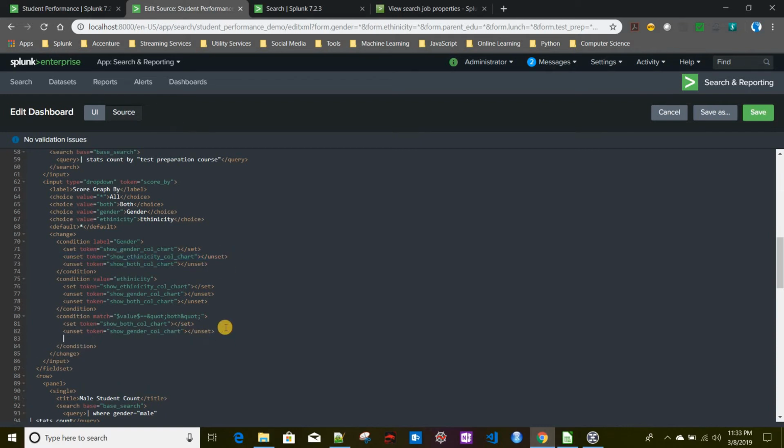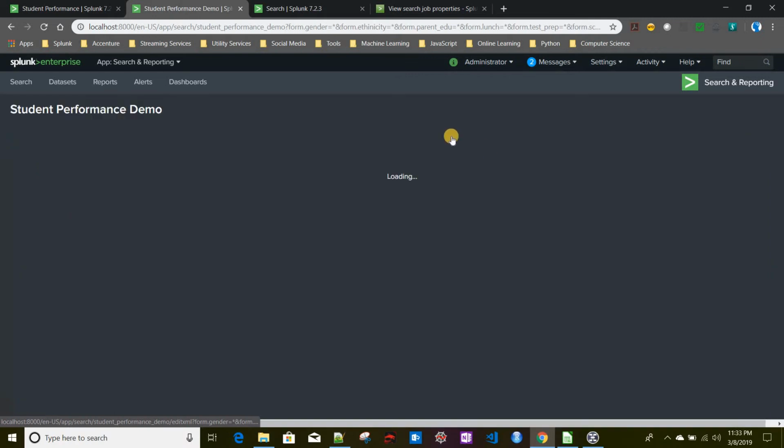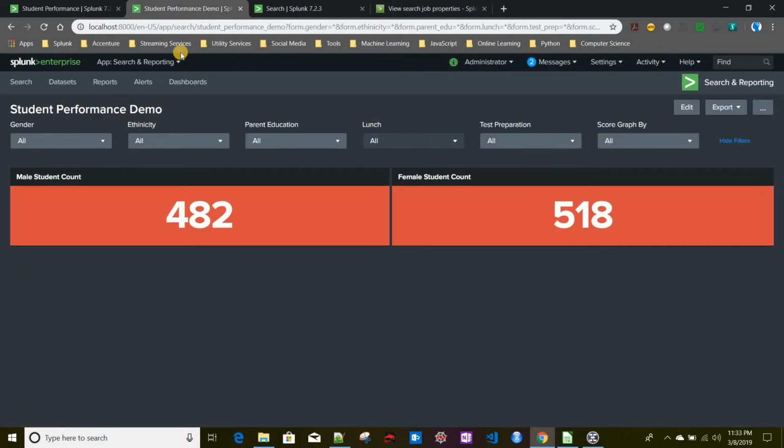Okay, so this is how, if you see it over here, the change event I have captured, and based on that I have set and unset some tokens, and I have made my panels based on those tokens, so that whatever I am selecting, based on that the panel will show and hide. Let us save it and let us see how it's behaving.